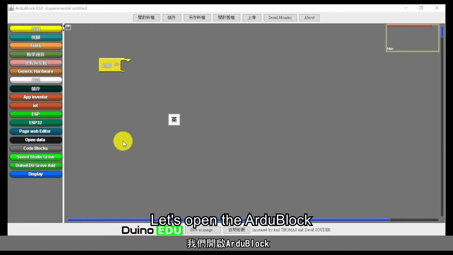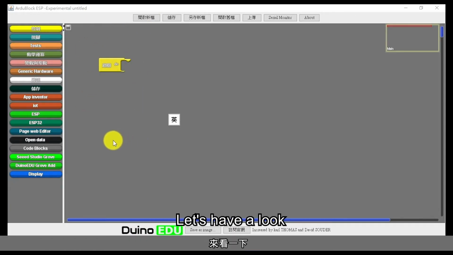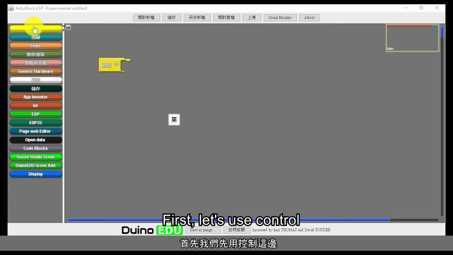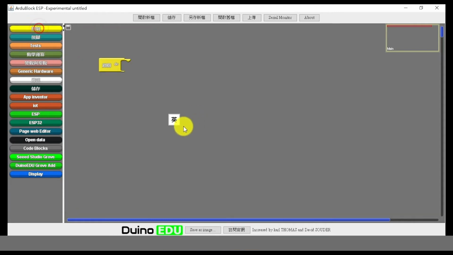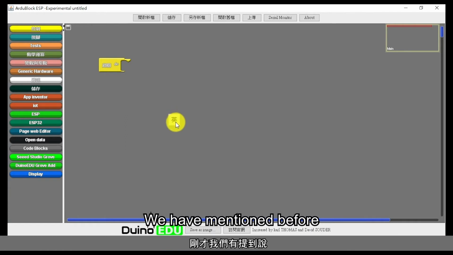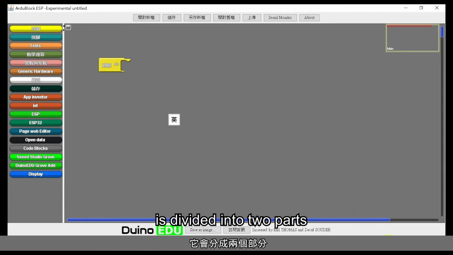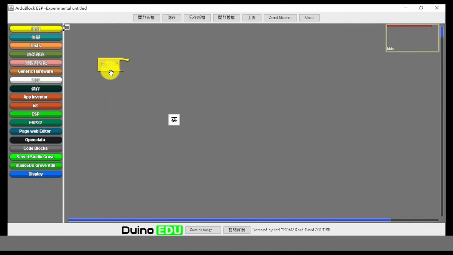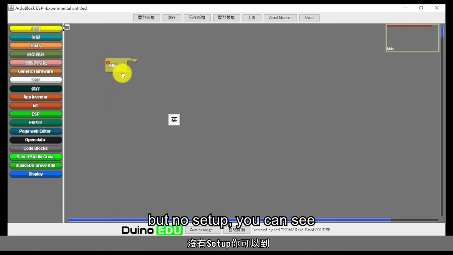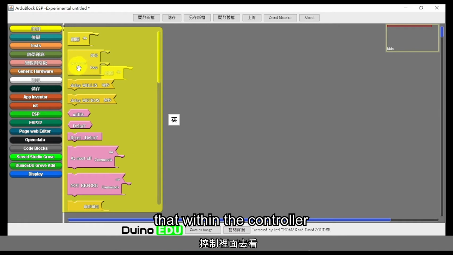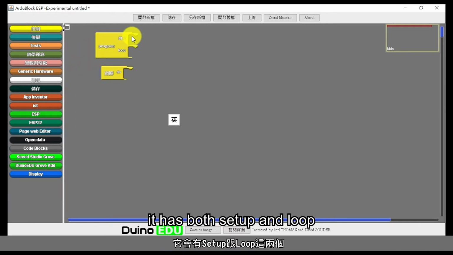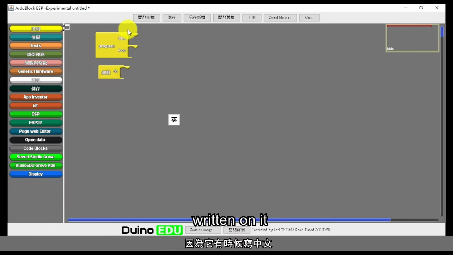Let's open the Arduino block ESP version. Let's have a look. First, let's use control. We have mentioned before that the basic part of our program is divided into two parts. One is setup and one is loop. Here, you have loop, but no setup. You can see that within the controller, there is a program that has both setup and loop written on it for you to see.